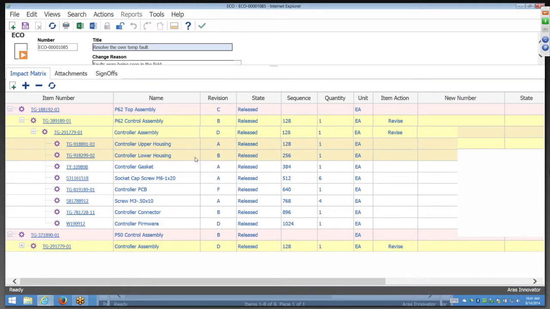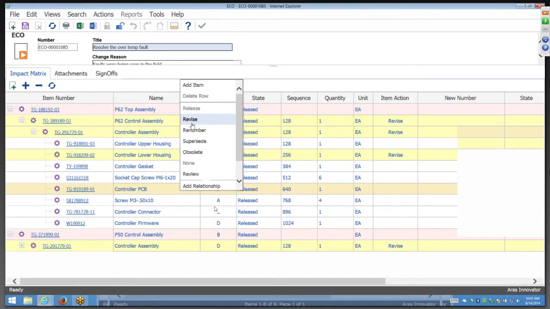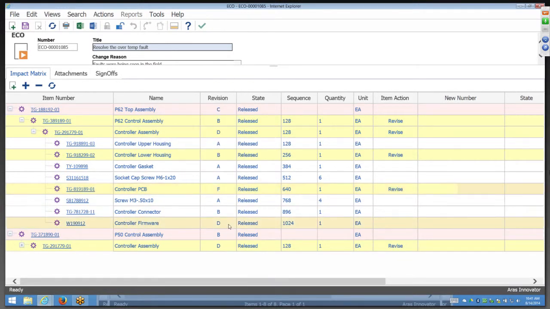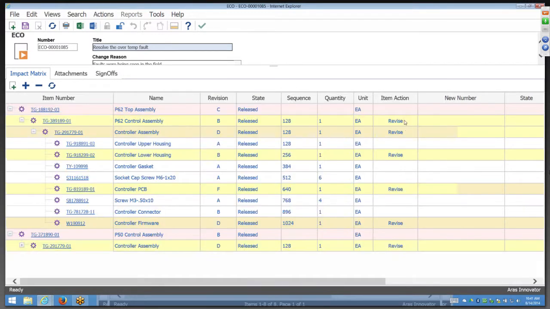affected. So maybe I want to revise the lower housing, and maybe I want to revise the PCB, and maybe also the firmware. So now here I have very quickly and easily defined a few different items as affected by the change. I'll go ahead and save that.